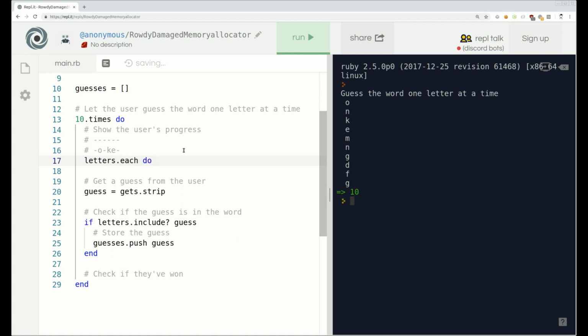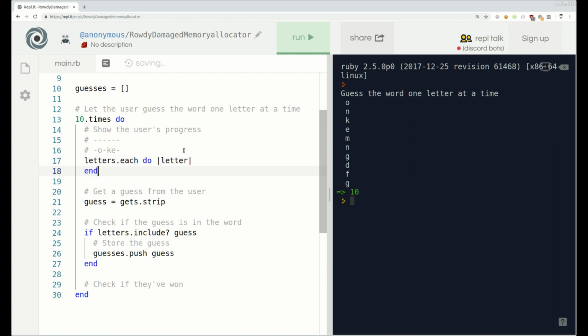Letters.each space do, and then in between pipe characters, which is a character you may not have even used before if you've never done any programming. Usually it's on the same key as the backslash, space letter, and then another pipe, and then I'm going to put the word end in before I forget. So this kind of loop is used to look at each item on a list.